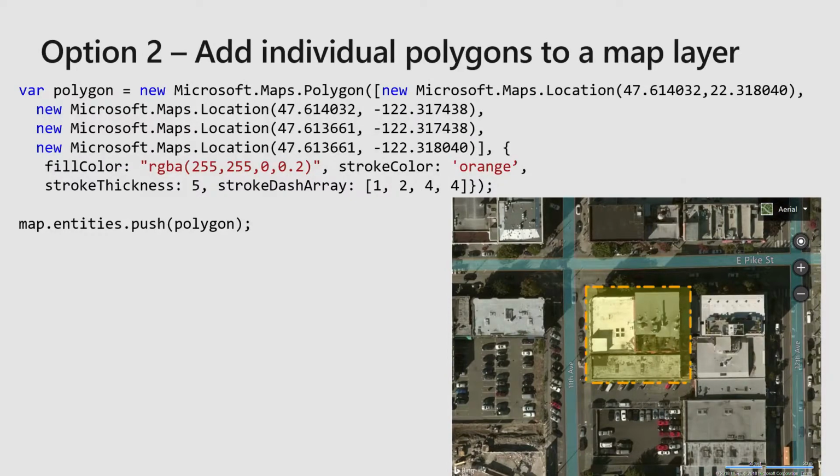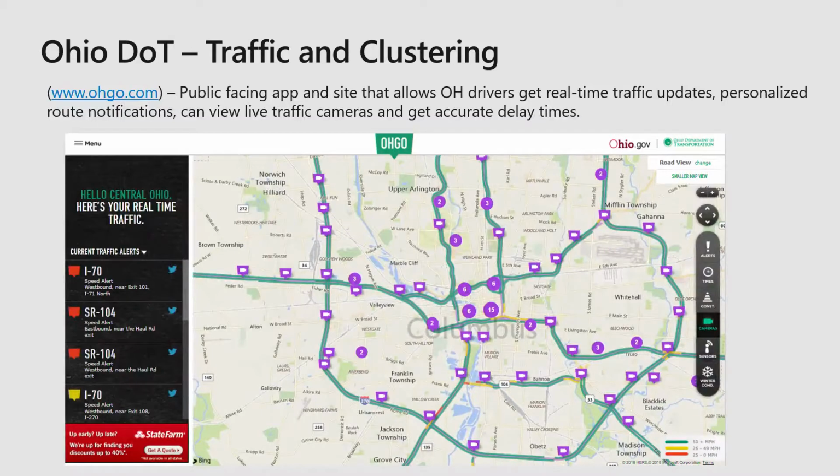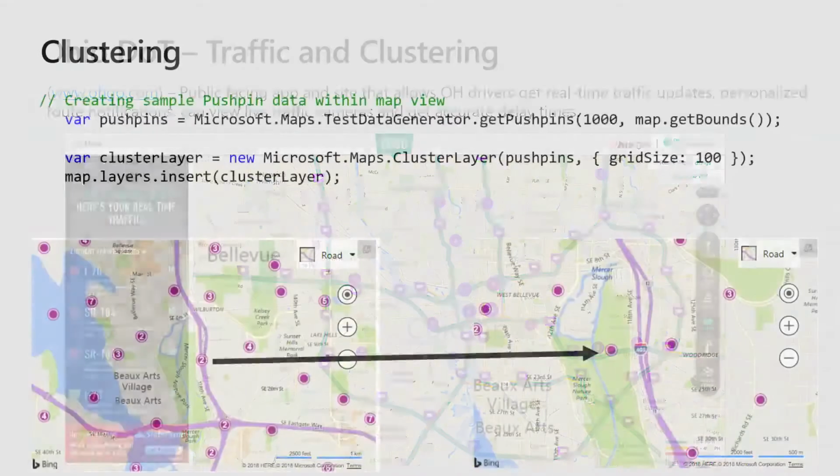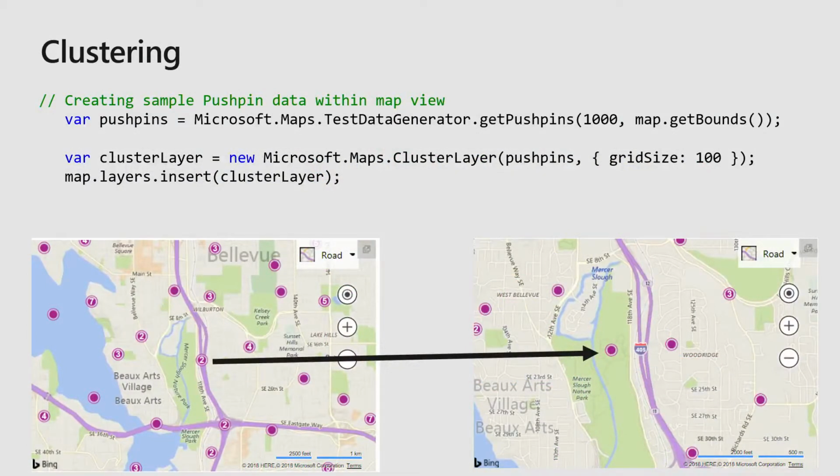And I think I have one more. Yes, so traffic and clustering, pushpin clustering is a very popular and powerful feature. If you add a whole bunch of points to a map, it's going to get crowded. So if you add them to our clustering layer, we will roll them up for you. So as the user zooms in and zooms out, they'll be packed and unpacked automatically. Of course, you could write a lot of code to do that on your own, but we made it really simple by adding a clustering feature, clustering layer to the map.